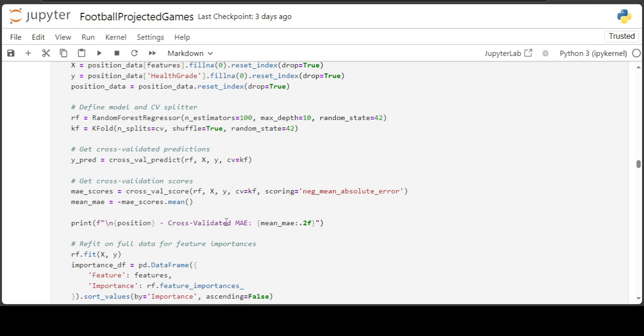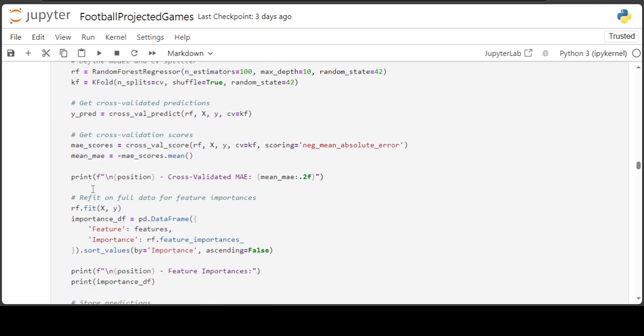And then we're going to print out. This is what's going to print out when we run the function. And then we refit on the full data for feature importance, using the random forest regressor.fit method and using both the X variable and the Y target variable, which would be health grade.